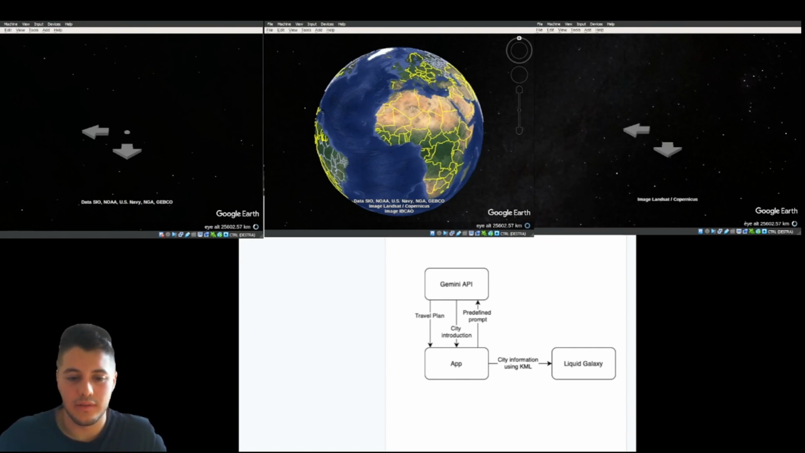All these types of information are gotten from the Gemini API with a pre-prompt, so the user doesn't have access to the Gemini API directly, and the application communicates using KML with the Liquid Galaxy. Let's see how the application works.